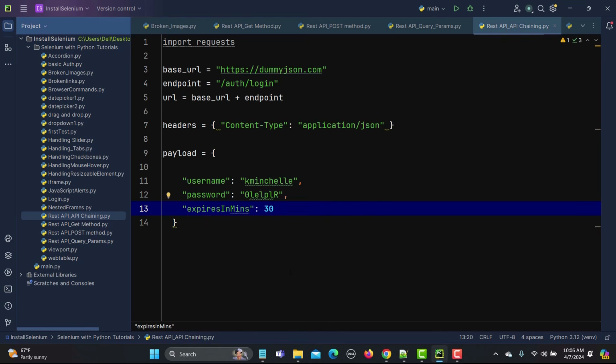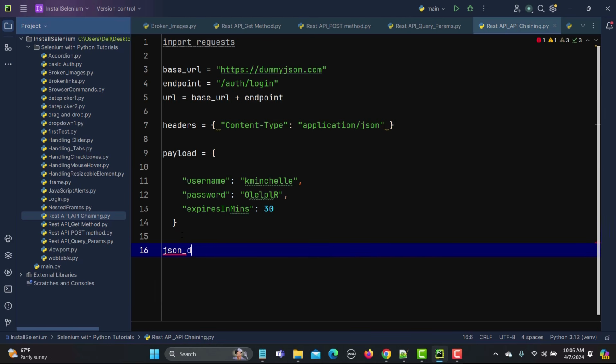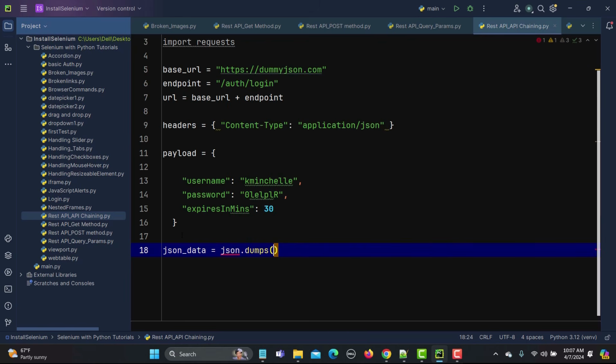So we have provided this one, and now the thing which we need to do is that we need to use JSON.dumps. Okay, why we need to do this? Let me show you. So I'm creating a variable called JSON_data equals to json dot, so we have this dumps.